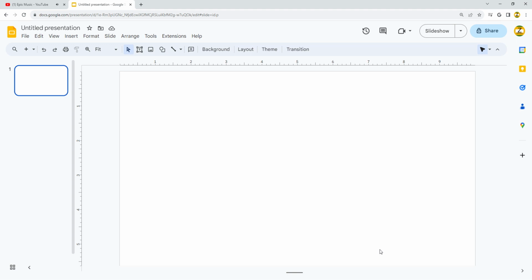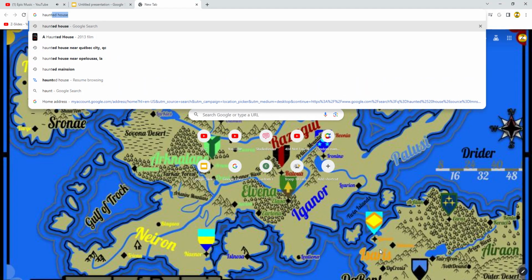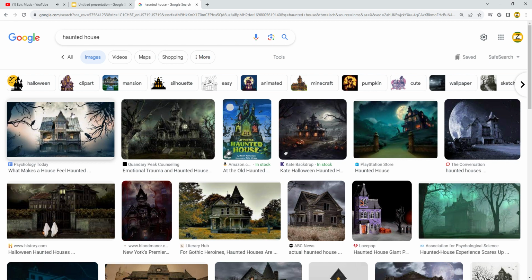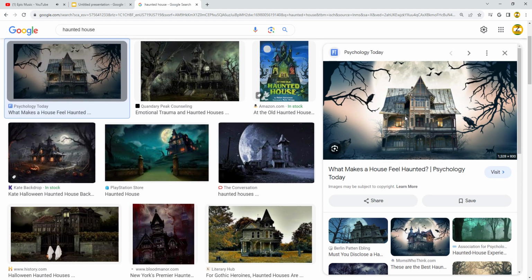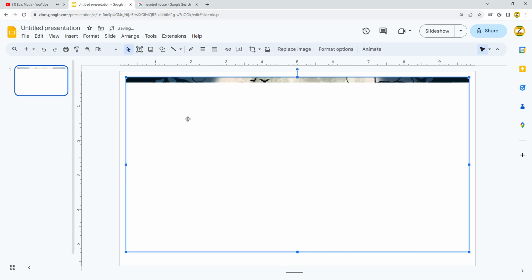First step, make Google Slides. Next step is just look up a haunted house in Google and just find an image that you like. This one is just the first one I used. I think it looks cool. When you're picking them, make sure they have a lot of windows and stuff.